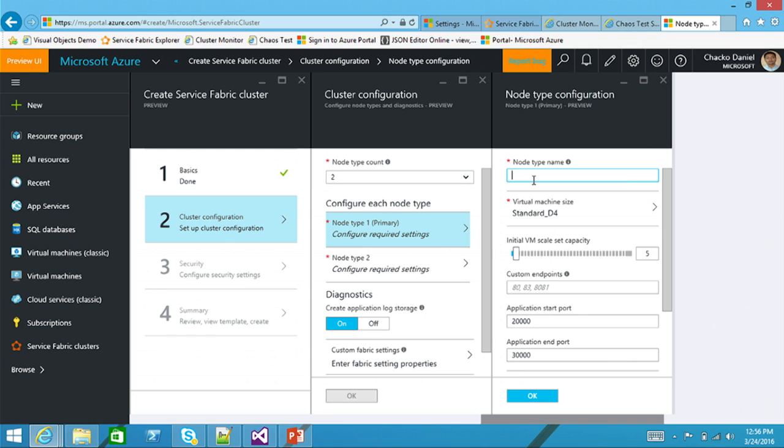The simple thing about primary node type is that is where all our system services live. System services in a nutshell are basically the services which Service Fabric itself owns, and it actually runs in your cluster to manage it. That's what this thing is all about. So let me just say that this is the backend node type.